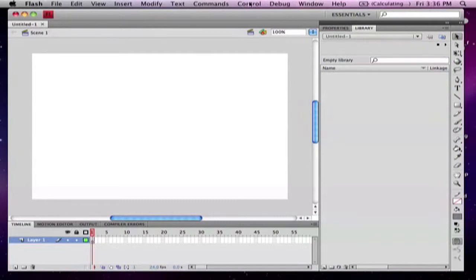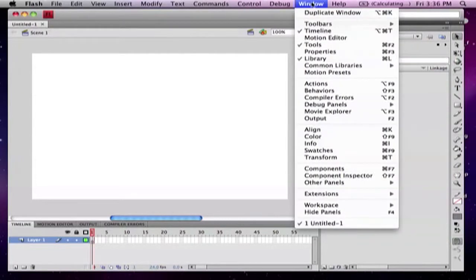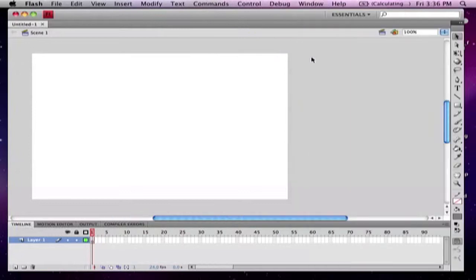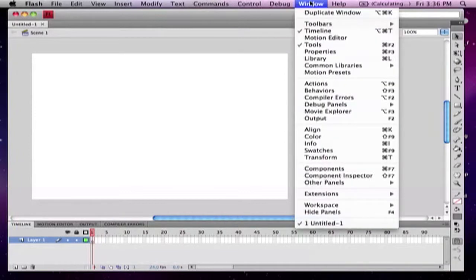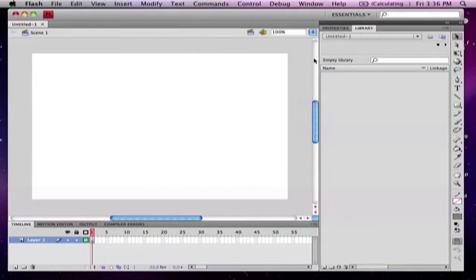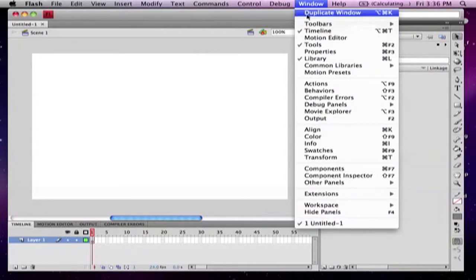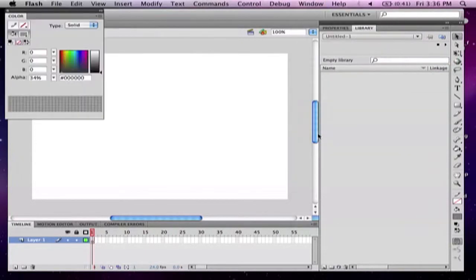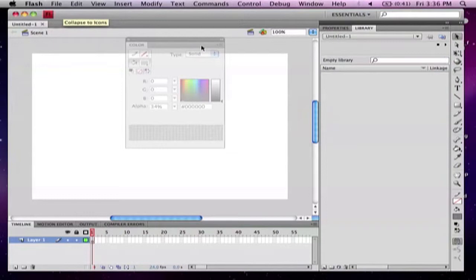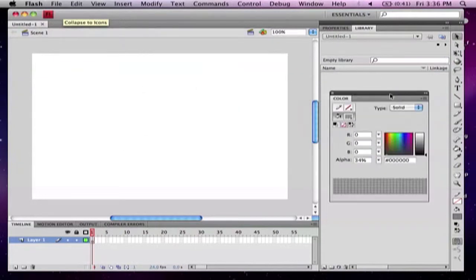This is my library, and here is where you can open and close windows. So I'll just close the library, open it up again. Sometimes people are trying to find the color palette, and there it is. I opened it up under Window and found Color. Down here is our timeline.